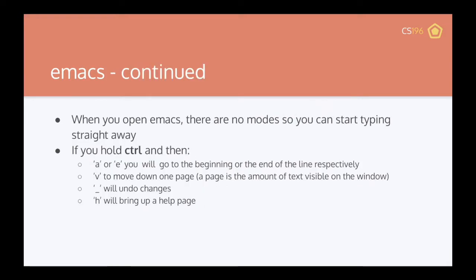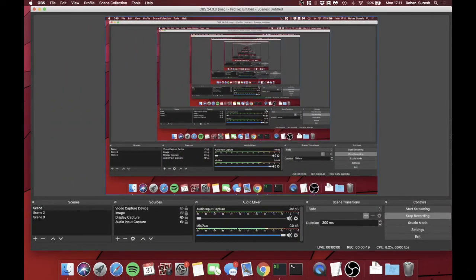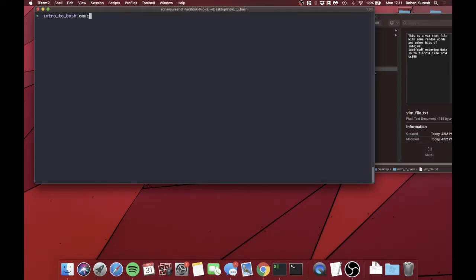When you open Emacs, there are no modes, so you can start typing straight away. So let's demonstrate that. emacs emacs.txt.